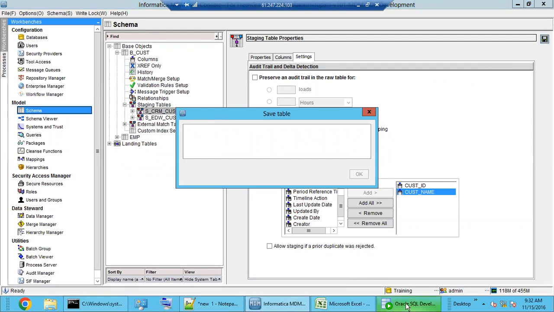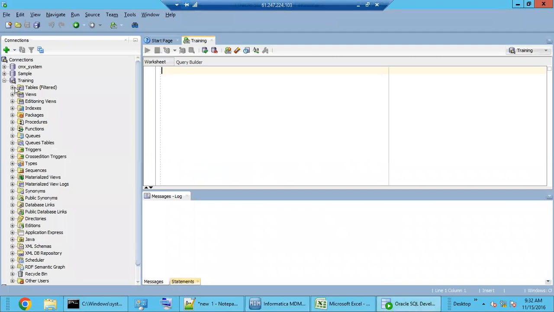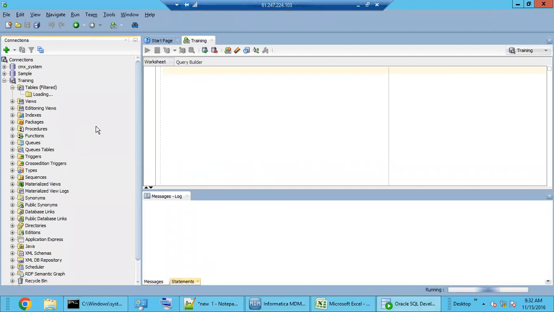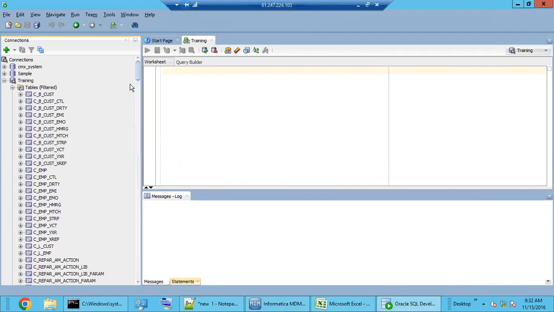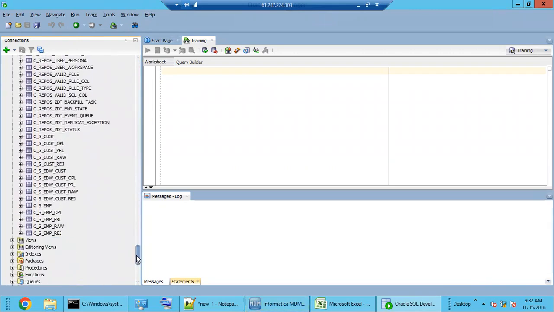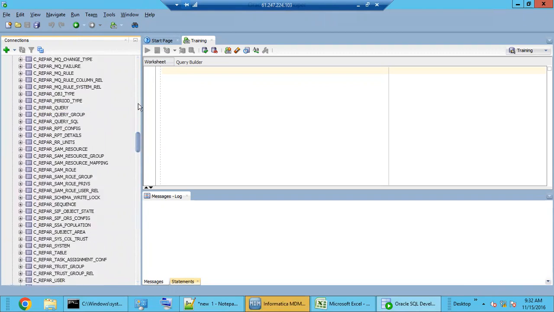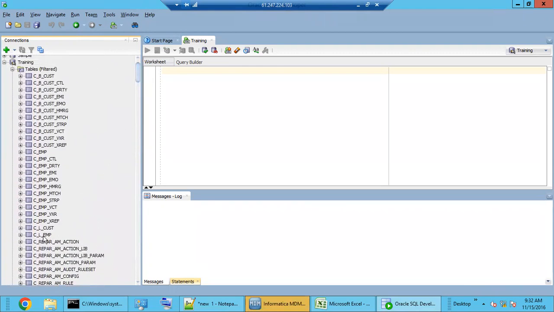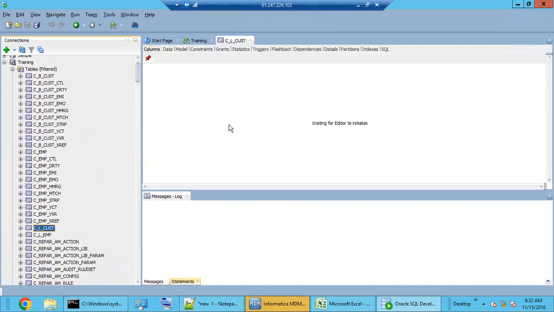Yeah, and here let's come to the table, and let's come to the stage table. First, in the landing table, let's see what data we have. CL cast TNP.